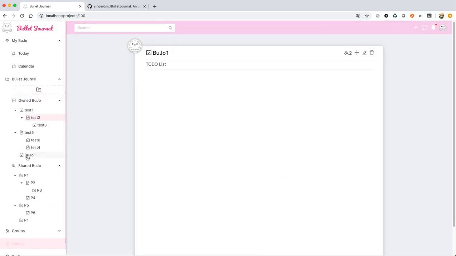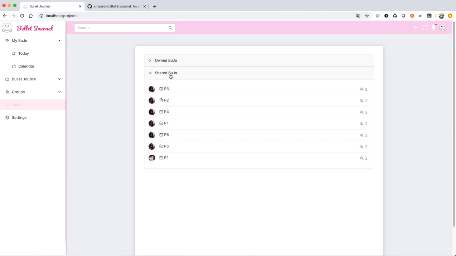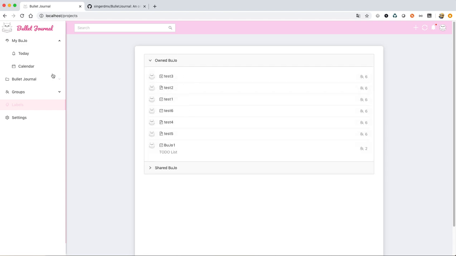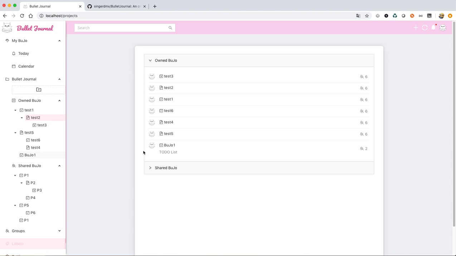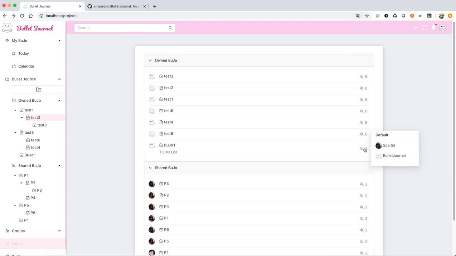If you expand this here, and if you click here, it's a detailed list view on the main page. Also, you can find it on the sidebar. And if you click on it, here you have 2 users who can use it. Here it also shows which users are in this group.